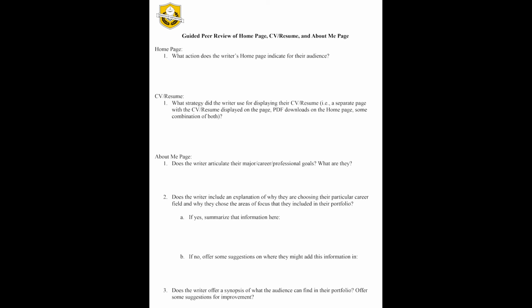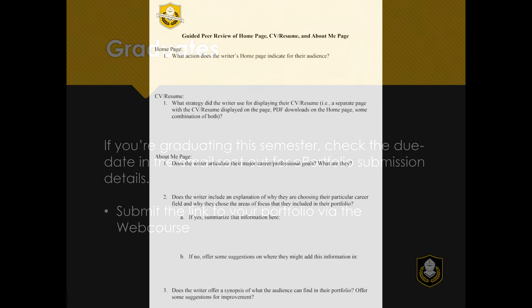So this worksheet is available down below. If you want to open that up, you can read through it. I'm including it as a Word document so you can type right into it, or you can print it out and fill it out if you find that useful.